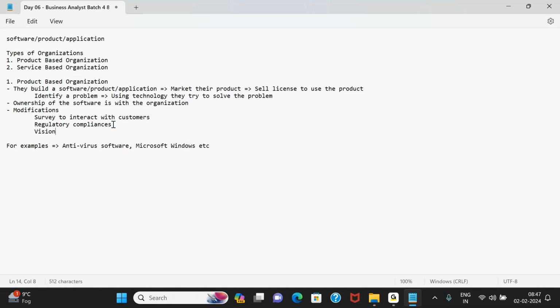Okay, maybe my senior management in the product based organization can create some vision on how our product should look, how to make our product much more interactive, how to increase the sales of our product. So for that, they can come up with new ways, new features that should be present in our software.